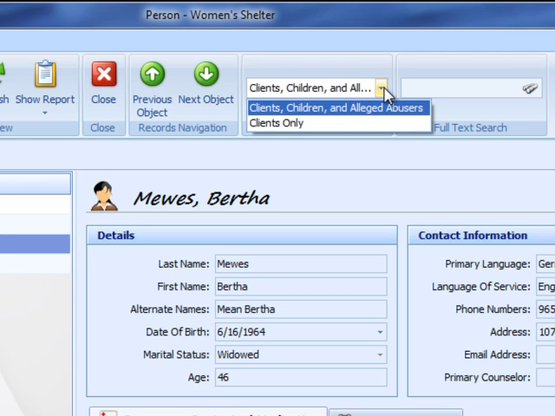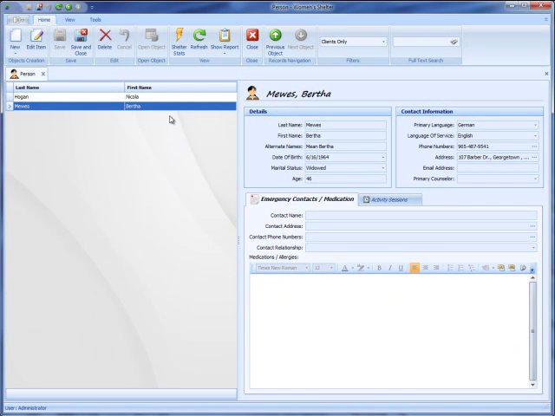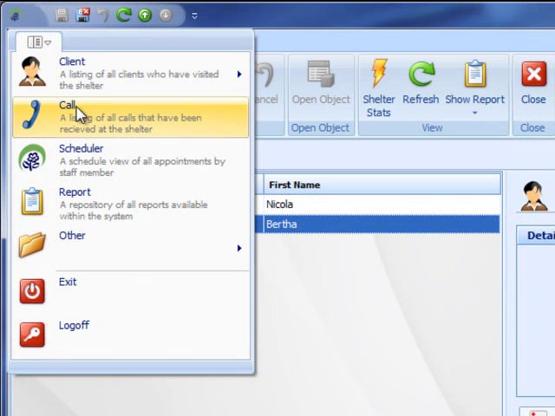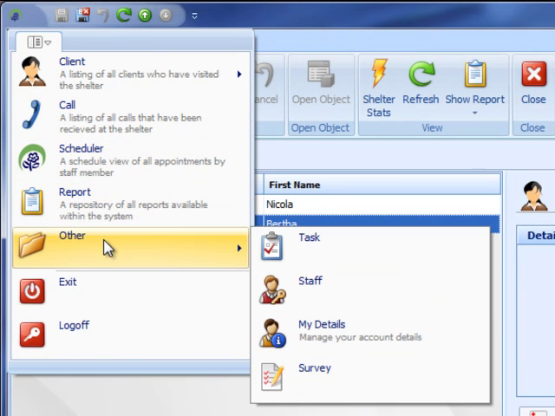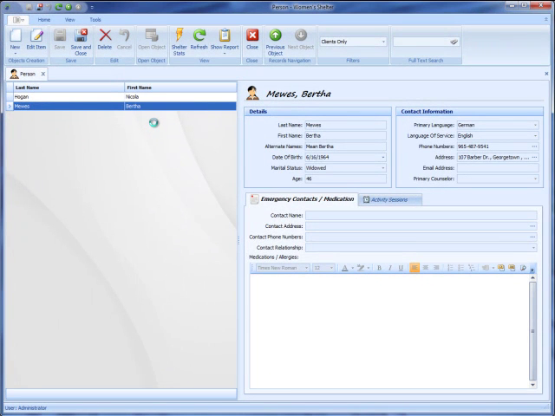By changing the filters, we're actually able to change the list of who we see in the profile summaries. If we select clients only, we only view the clients who are in the system as opposed to clients, alleged abusers, and children. Here we have the list of modules in the software, which include the client module, the calls, scheduler, reports, and under the others folder we have tasks, staff, my details, and survey. This menu will help you navigate through the software. Also, under the Clients tab, we have three different selections, which include the Client Only, Children Only, and Alleged Abusers Only for selecting those clients specifically.